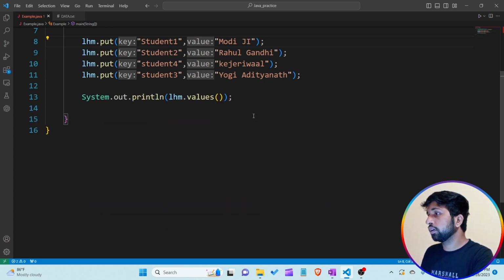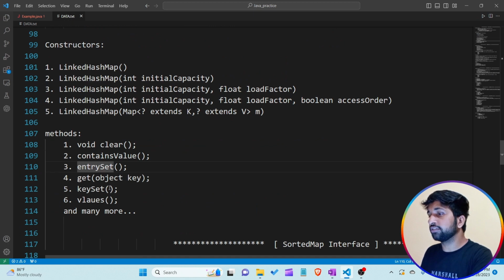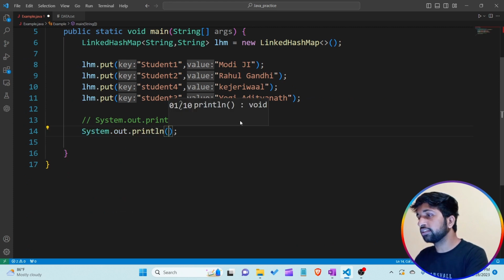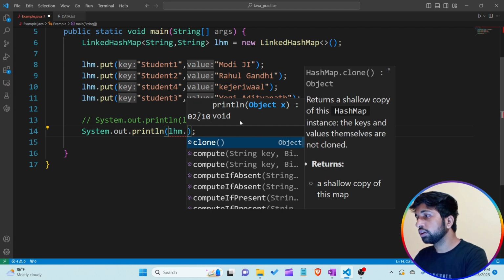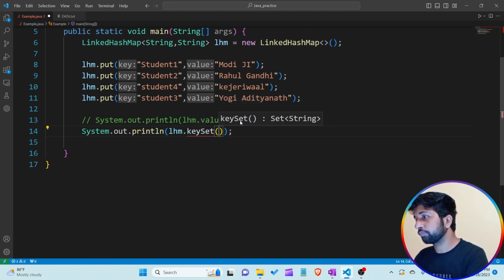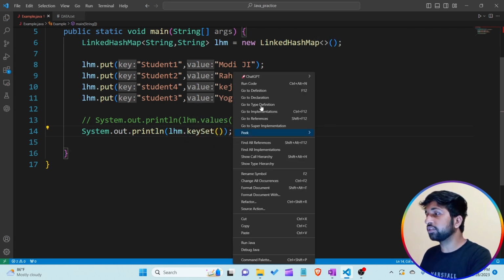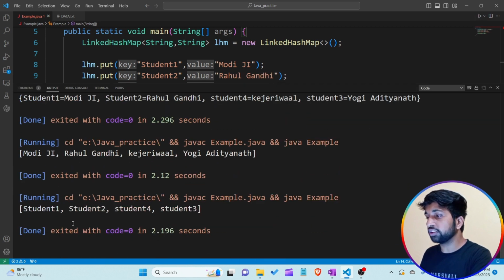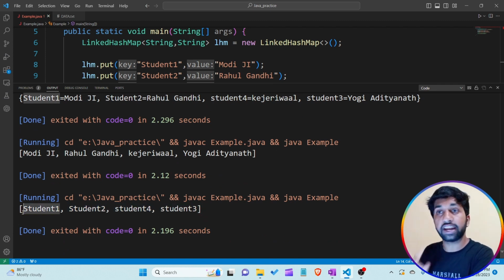Now talking about the second method, that is the keySet method. By using the keySet method we are able to get the set of all the keys. So I'm just writing LHM dot keySet. I think it returns the set of all the keys. So student 1, 2, 3, 4 are returned. Student 1, 2, 4 and 3, means in the same order they are returned to us in which we inserted them. Okay, so this is done here.